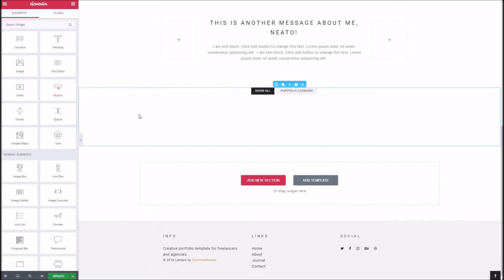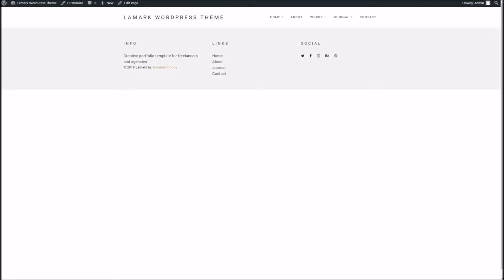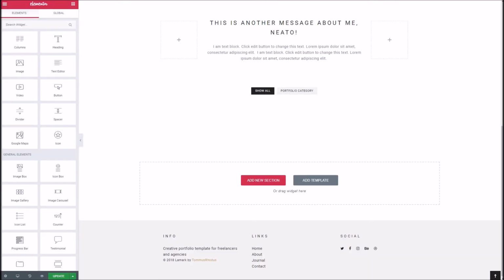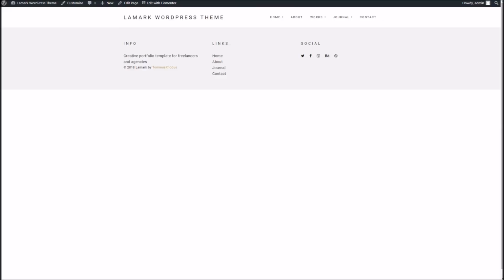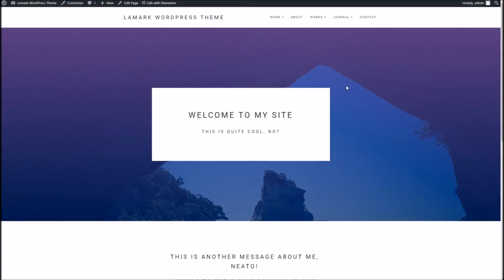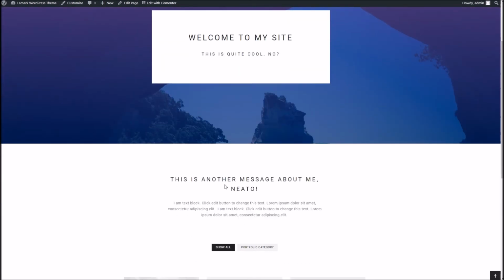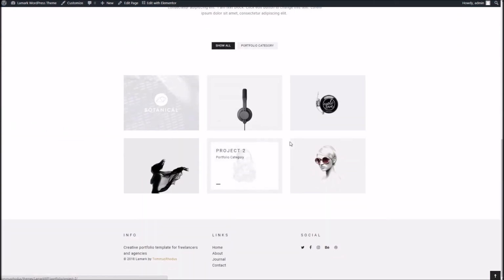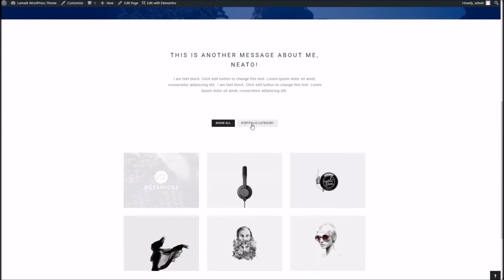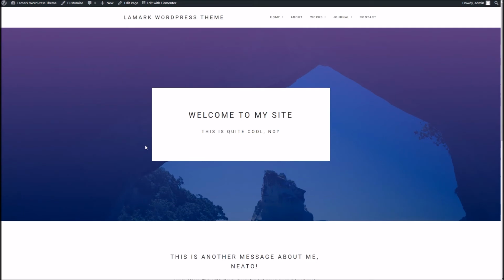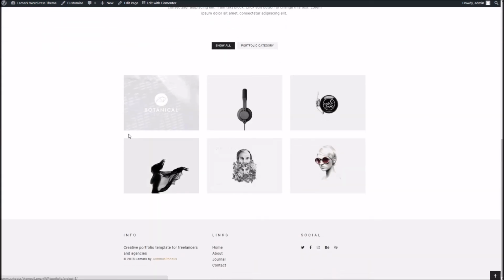What we can do is apply the changes, and if we take a look at the actual page, oops, let me just actually save that. There we are. You can see we've got our lovely hero area, we've got the text we've added, and below this we've got our portfolio. Absolutely wonderful. You can see it looks great, easy to build. What could you ask for?